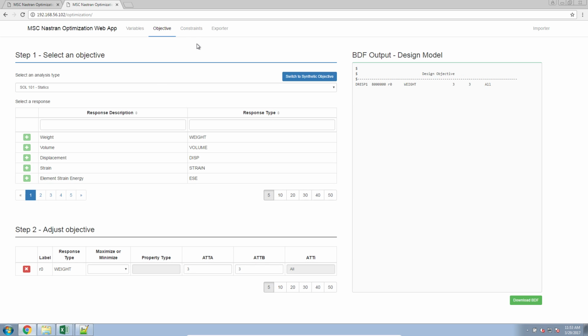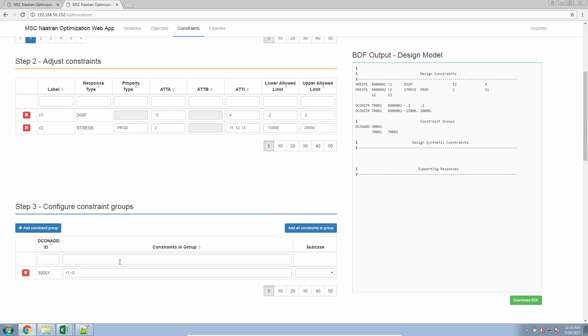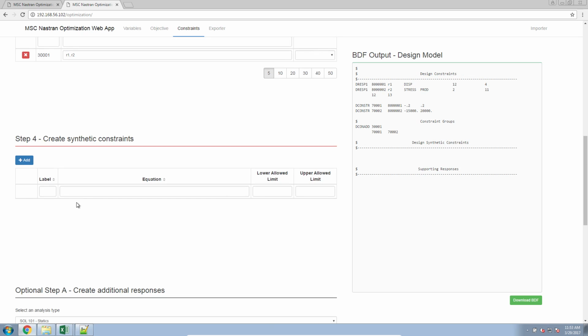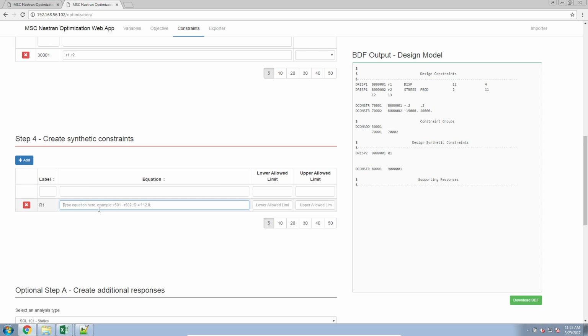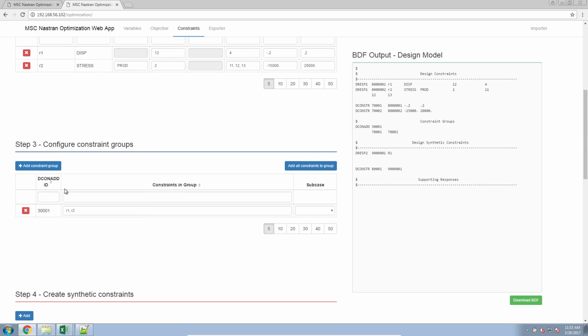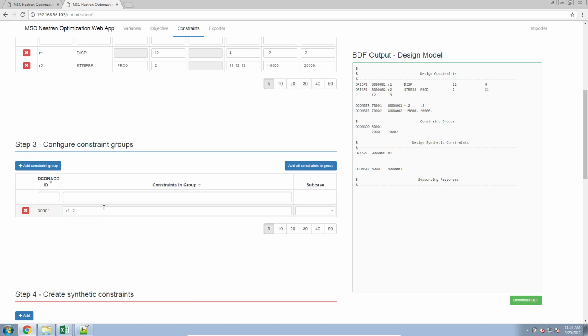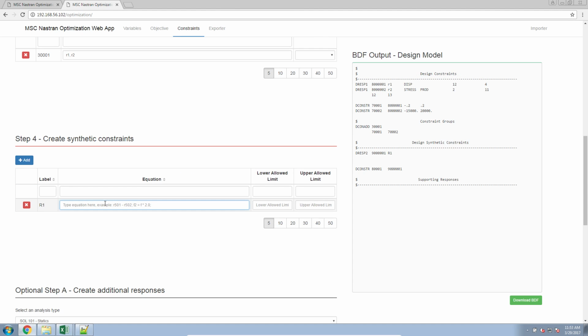Or rather than that, let's go ahead and demonstrate this with the constraint. If I scroll to the bottom, there is a special section for synthetic constraints, as I call them. This is where you can type in an equation that defines the constraint. What I can do here is use the labels that I find throughout the application to create my synthetic constraint. Here's an R1 and R2 for these two constraints. Here's an X1, X2, X3 for these three constraints. Let's go ahead and use these labels for our new synthetic constraint.